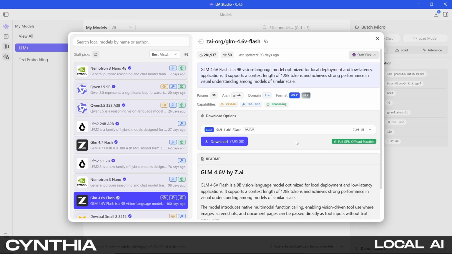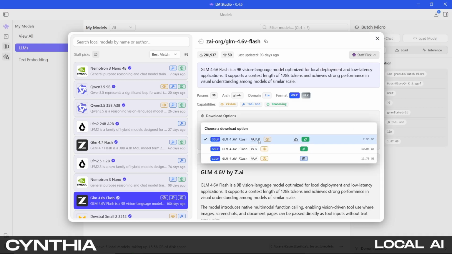Smaller doesn't mean dumber. Let me say that again. Smaller does not mean dumber. You have to focus on the quantization, which is another video. It's basically a different size. Q8, larger size, Q6K, slightly smaller size, and then this one, smaller size.